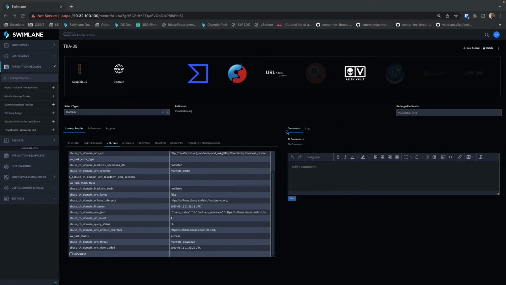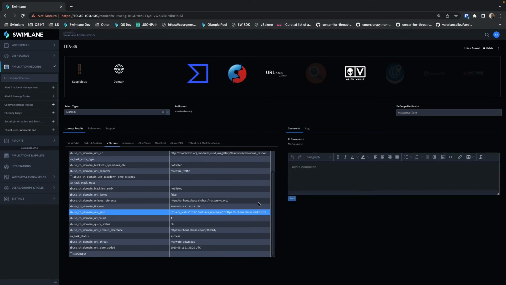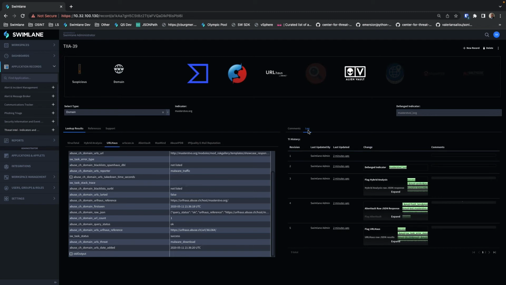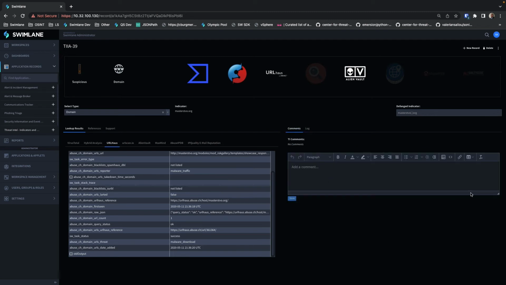If we look just to the right of the screen, you can see that there are the comments and logs. We've designed this split screen approach so you can see all the results on the left and then any comments that have been left by analysts previously on the right. And then by going into the log, you can see all the changes that have been made on this record throughout time. So this helps provide a really all-in-one view, a single pane of glass, so you don't have to scroll around and look for information. Everything's there for you to understand exactly why an indicator has been given a certain rating of suspicious or malicious or benign.